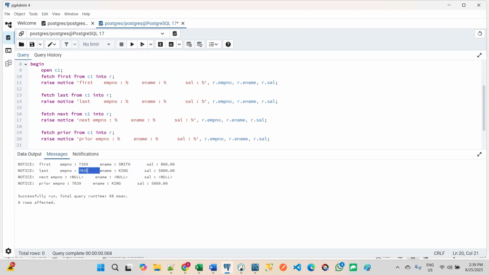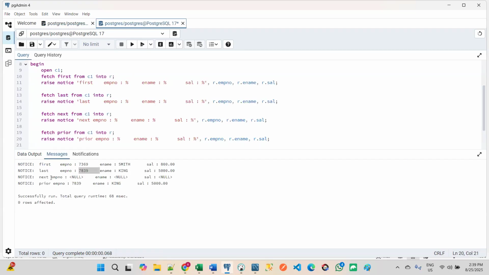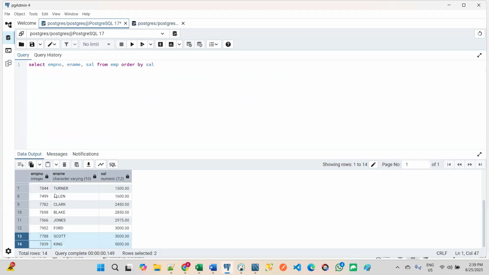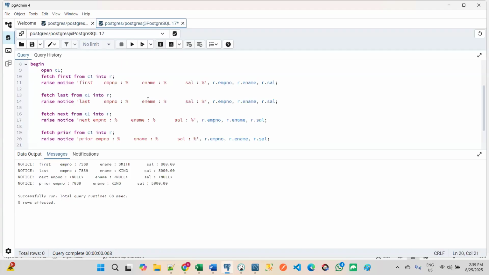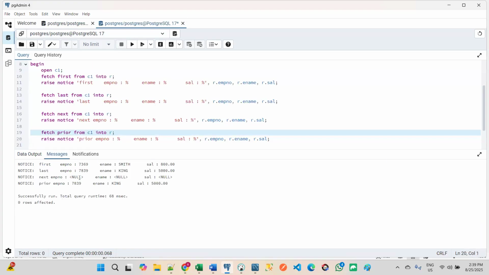See, the last record is 7839, and after that no records are available, so null will be displayed. The control will be on the 15th record, which is not available. If you execute fetch prior, what will be the previous record? The 14th. The record before null is 7839, which is nothing but the last record. So this is about first, last, next, and prior.